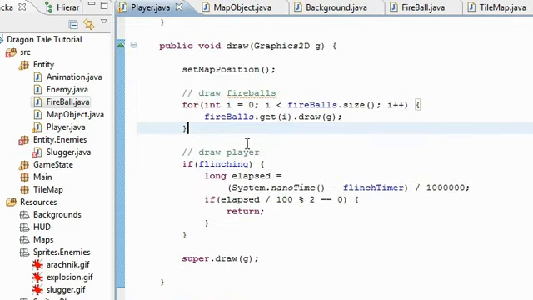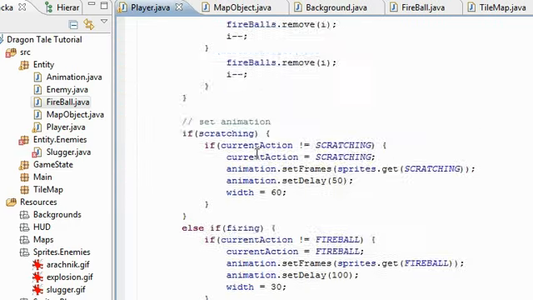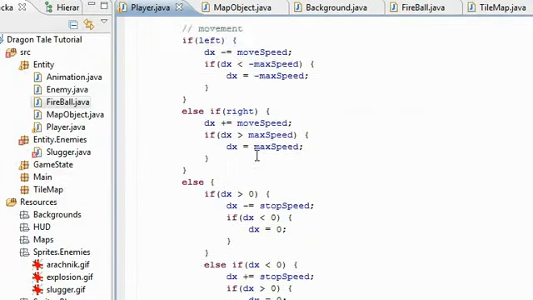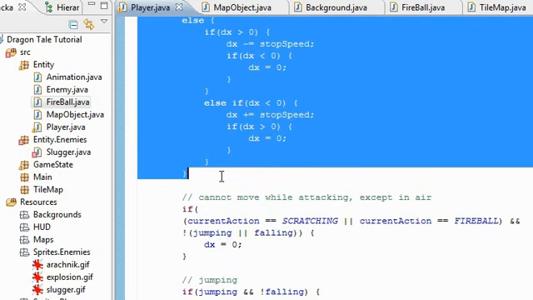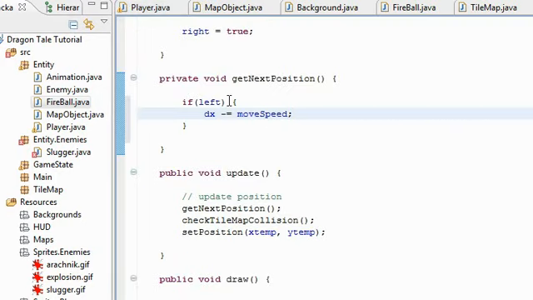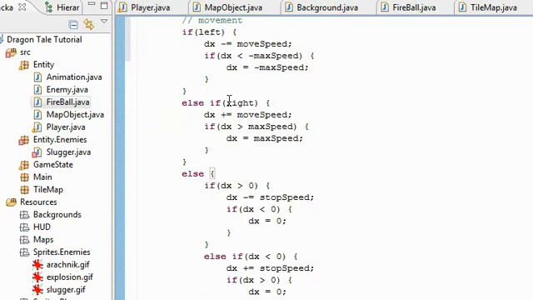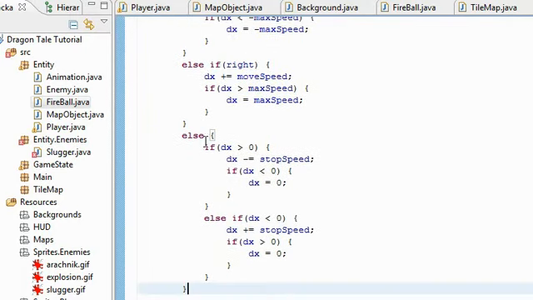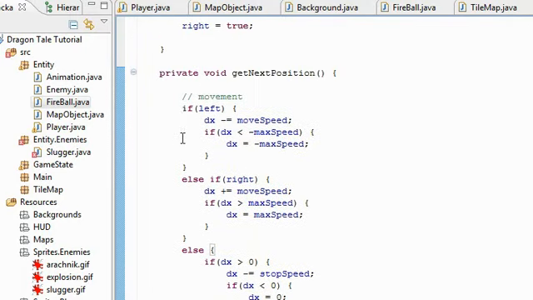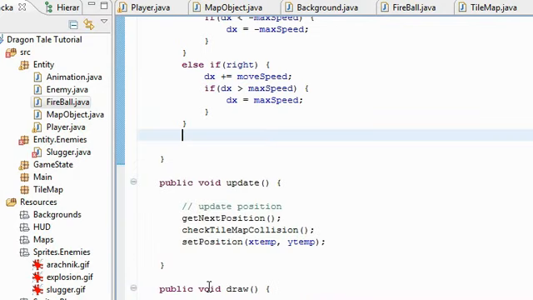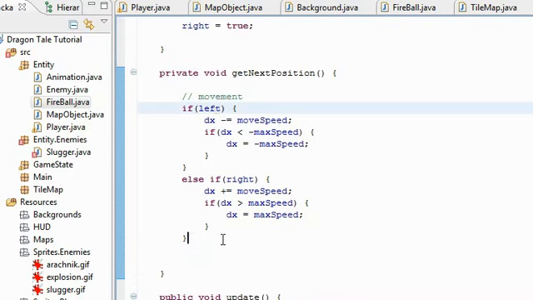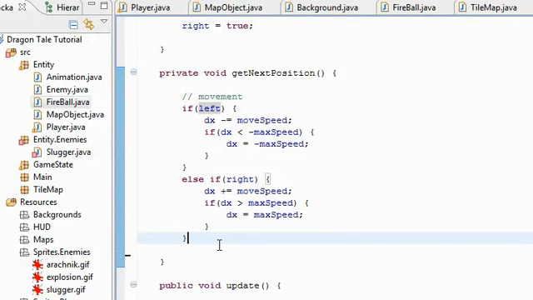I can actually just copy and paste from Player. Here, all this movement stuff, just copy and paste that over in here. Actually, I don't need this part, if left, if right. I don't need this else here because it's always going to be left or right. So that's that.